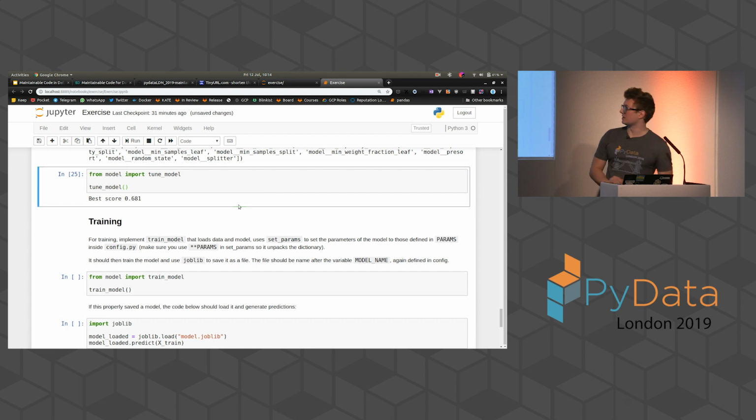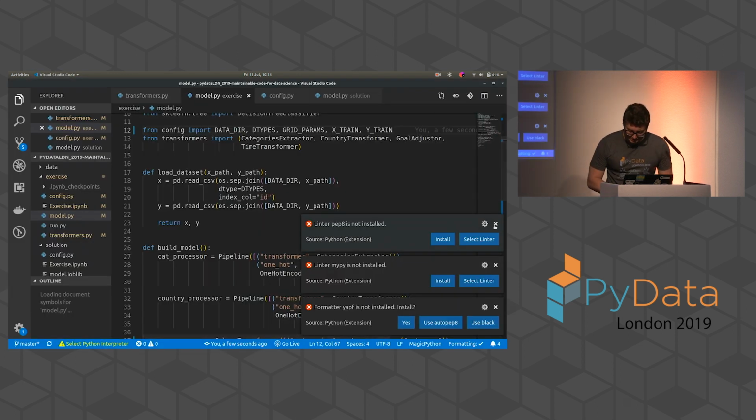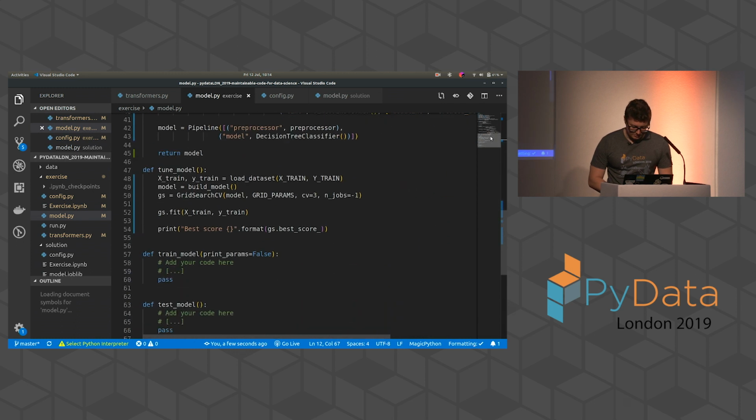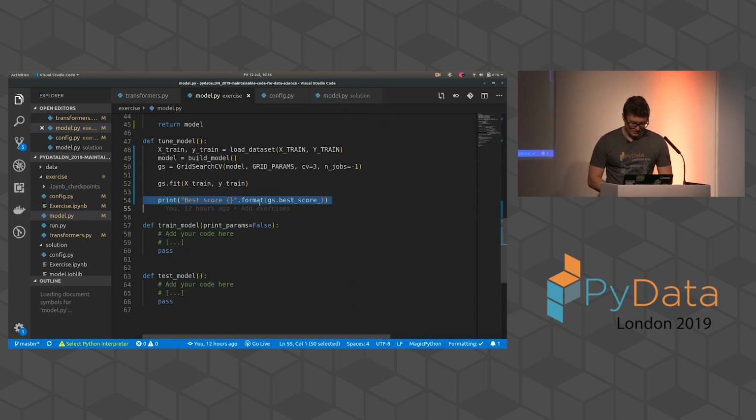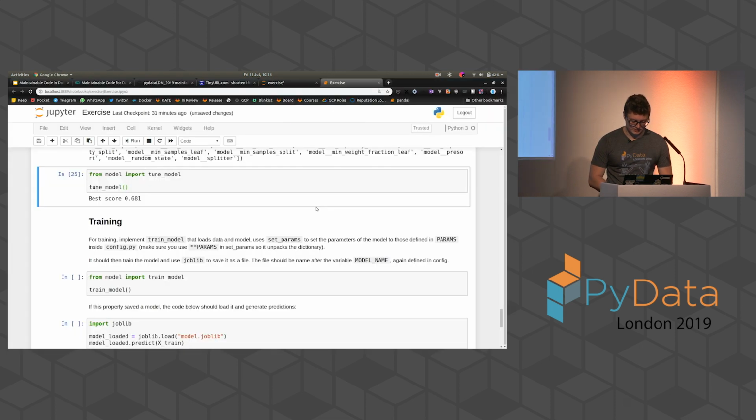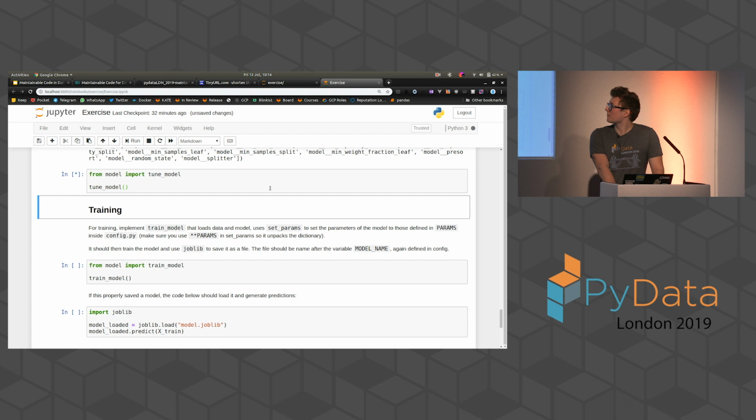Yep. And here it's telling me the best score. I can also add it to tell me the best parameters, best params. Tune it again.